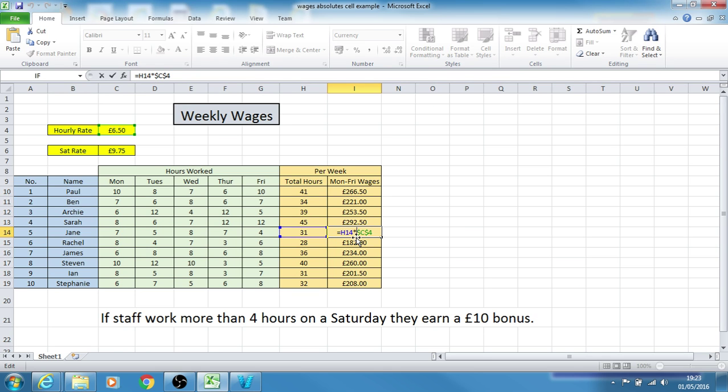So when the formula is replicated, it always stays within the same cell that we want it to when we add in the dollar signs. That is an absolute cell reference. It won't change the reference of the cell that we want to keep. So that's the end of the video.